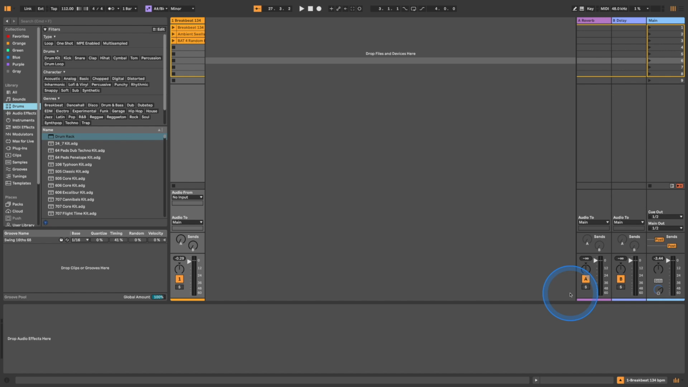In this video we're going to be looking at how to make IDM textures. And what do I mean by IDM textures? I don't really know myself. I just mean textures that sound weird. There you go.